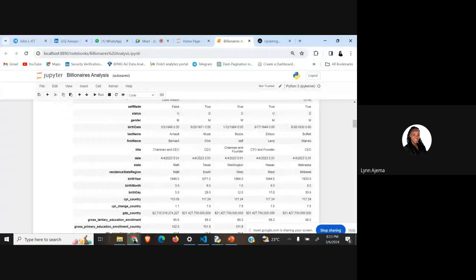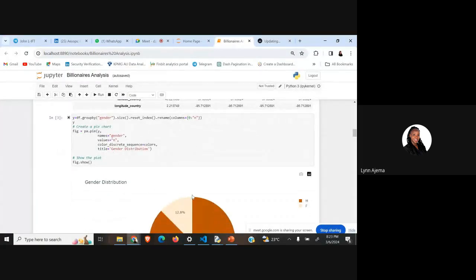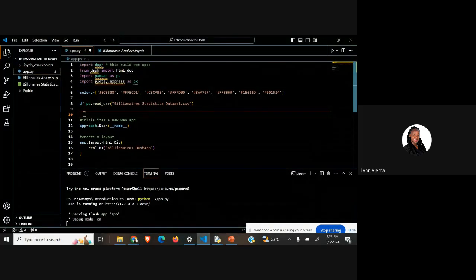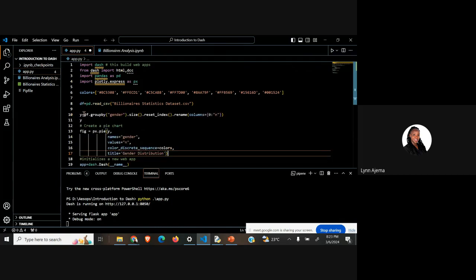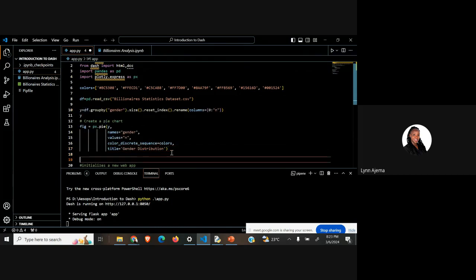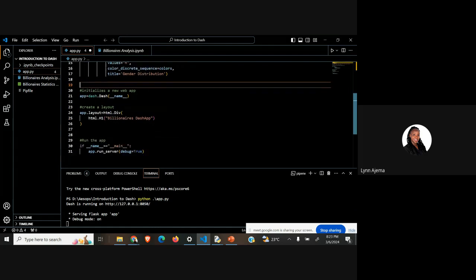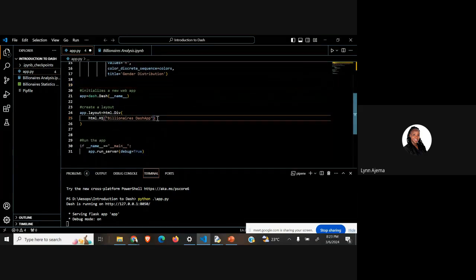Go back to your Jupyter Notebook. This is already a pie chart that you can see is already plotted. Just copy the code that actually returns your pie chart. Go back to VS and paste it there. So we have it here. After that, you go to your layout. Now you need to add it to your layout, then run it.